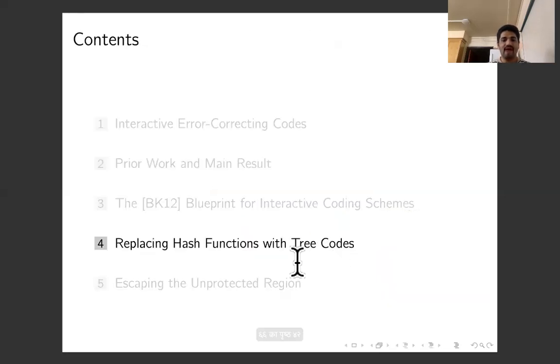Can tree codes have an equivalent guarantee? Is it possible for tree codes to give a guarantee that looks something like this so that we can just plug it in directly and get a scheme that is deterministic, because tree codes are a deterministic object? Well, let's first see what tree codes are.